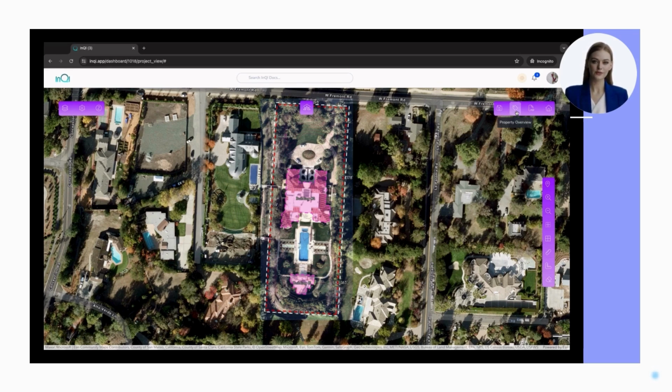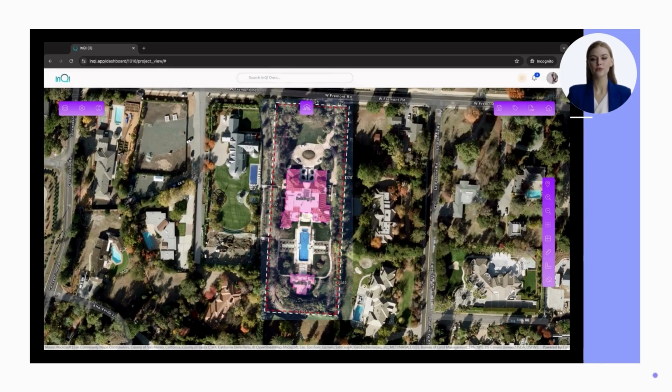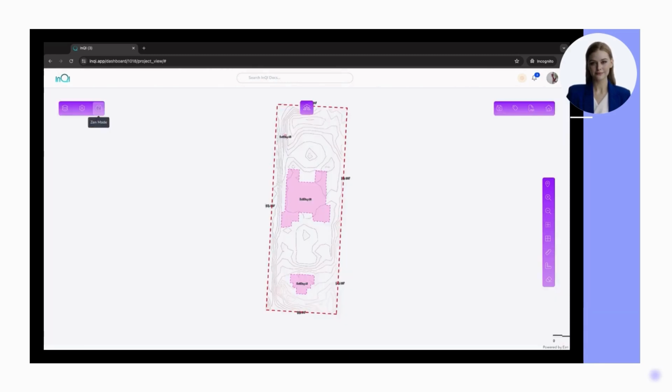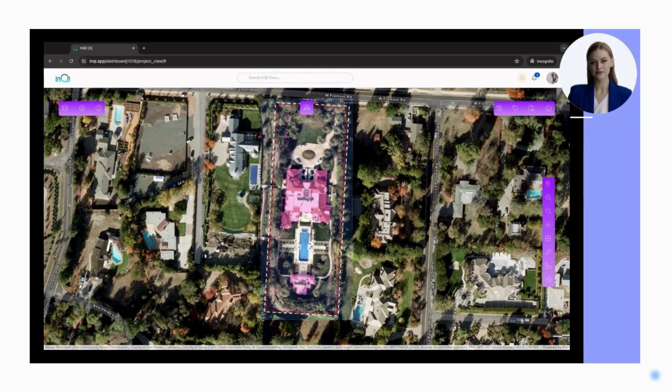First, the property overview. When you click on it, it will show the property overview: the property address, who the owner is, the APN number, the zoning for this property, and the assessed value of the property. Next, Zen mode. When Zen mode is enabled, it will provide you a view where you can see all the topography a lot easier. By clicking back on it, it will go back to the previous view.